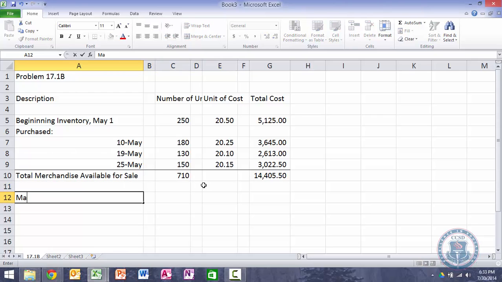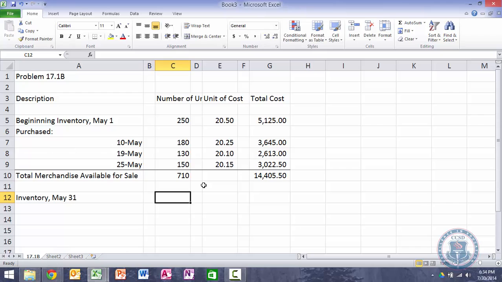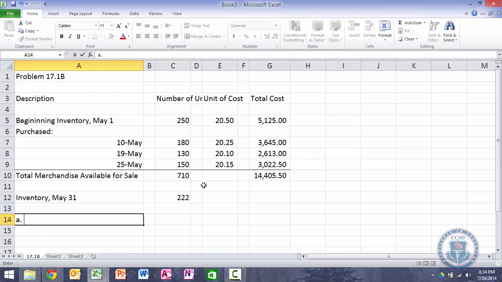So we know that on May 31st, how many did we have left? 222 units. Inventory on May 31st, we have 222 units. Perfect. Let's go ahead and just do our first one. A is going to be our average cost method. So I'm going to go ahead and say average cost method. I know I'm answering that part of this.